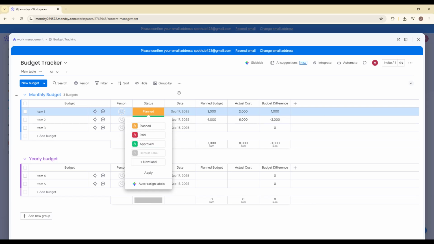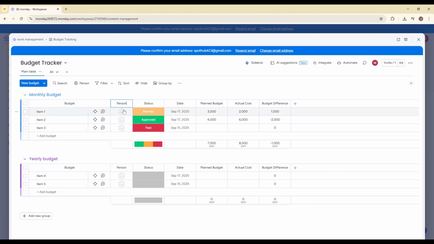Finally, you can add a drop-down column or a person column. If you're working with a team, I recommend the person column so you can assign responsibility for each expense. This makes accountability clear and ensures nothing gets overlooked. If you're managing different categories, a drop-down column can help you tag items by department or cost type.